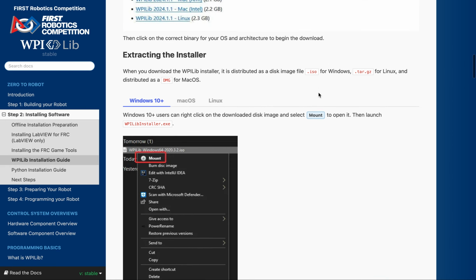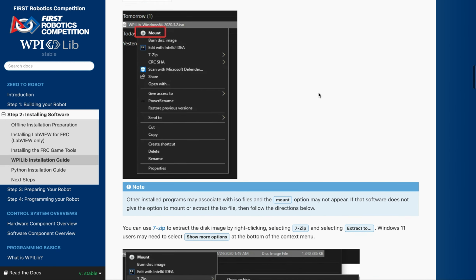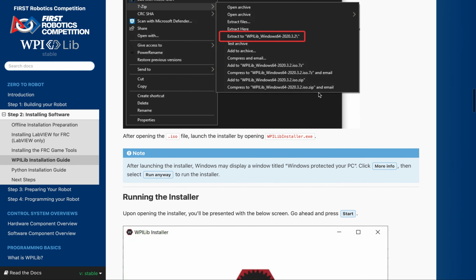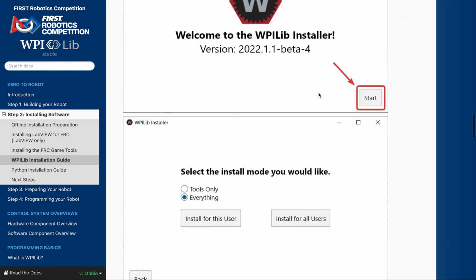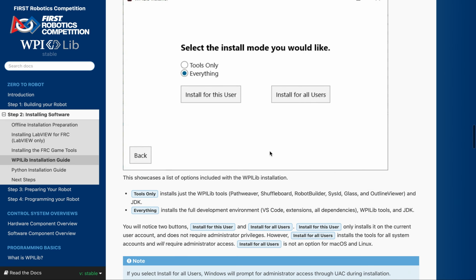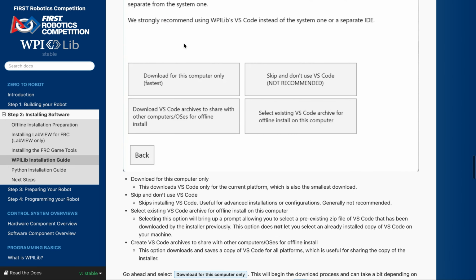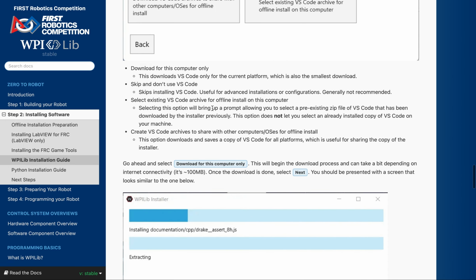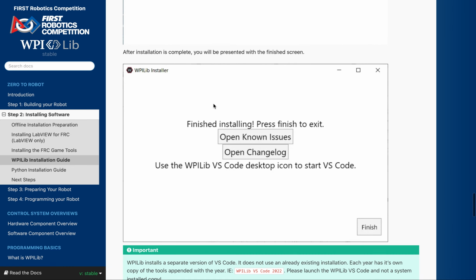It has a lot of documentation and a lot of pictures for each operating system, so it should be a really easy thing for you to follow. And there's a graphical user interface for the installer, so it shouldn't be that hard at all. And then install the latest version of WPILib and just go through the process.